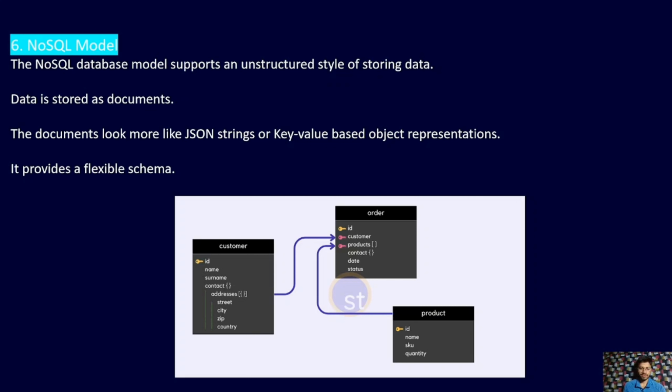And the support for data querying is limited in the NoSQL database model. This database model is well suited for big data like applications, including real time analytics, content management systems, and the like.